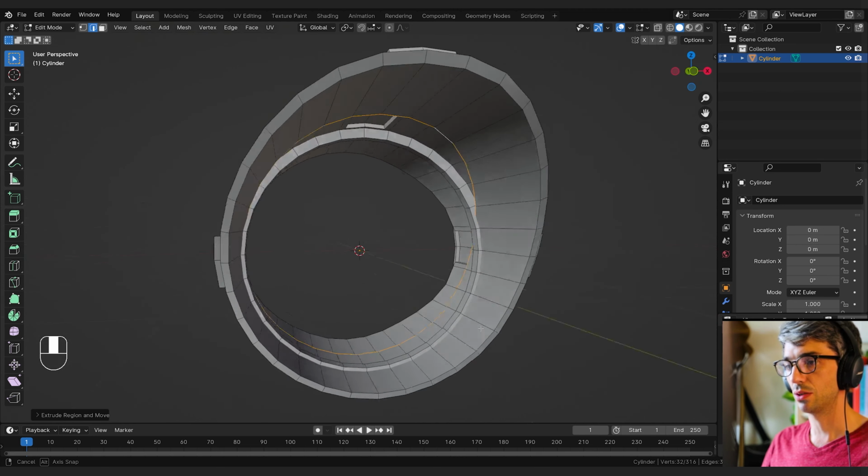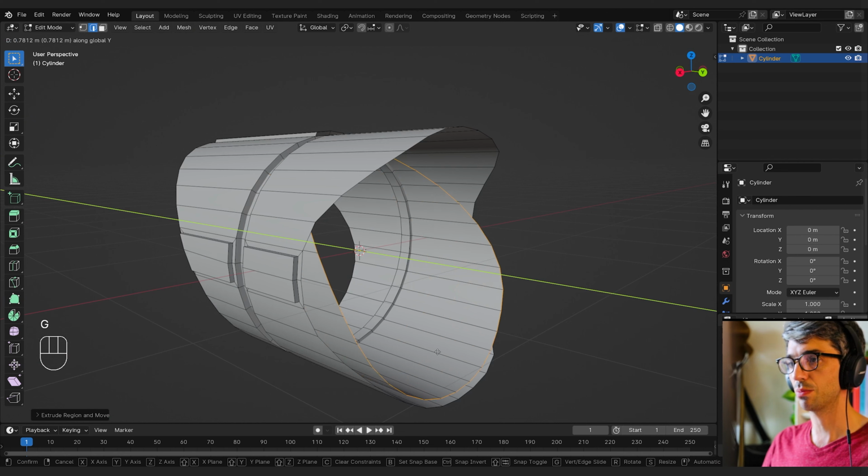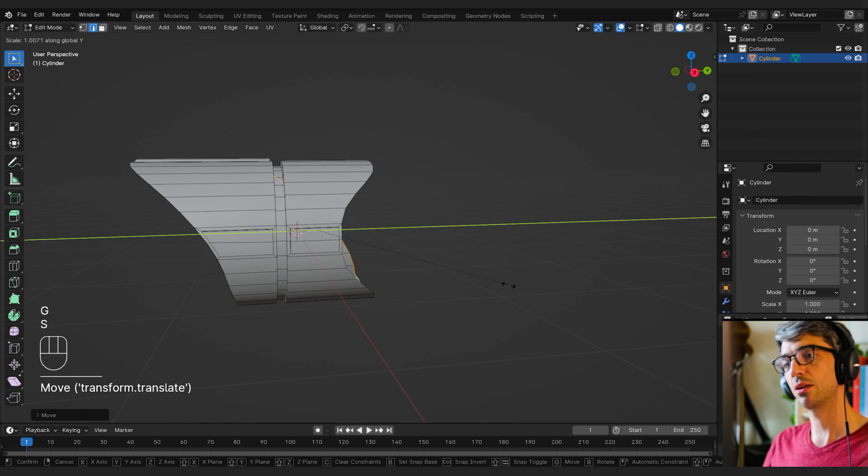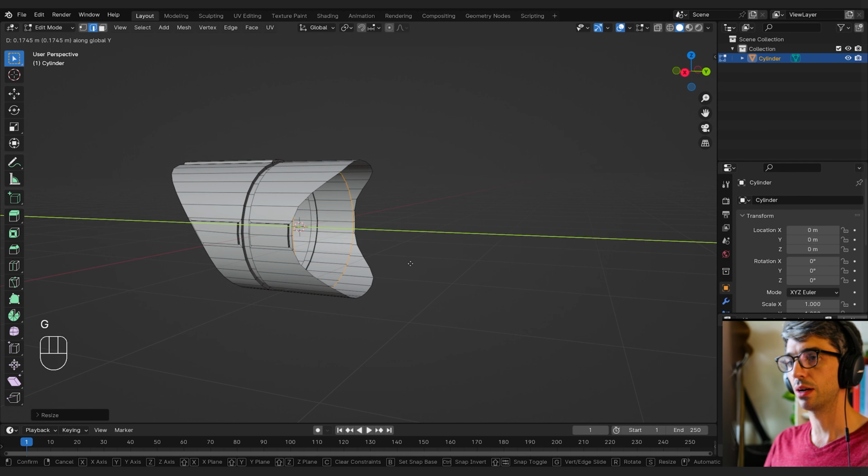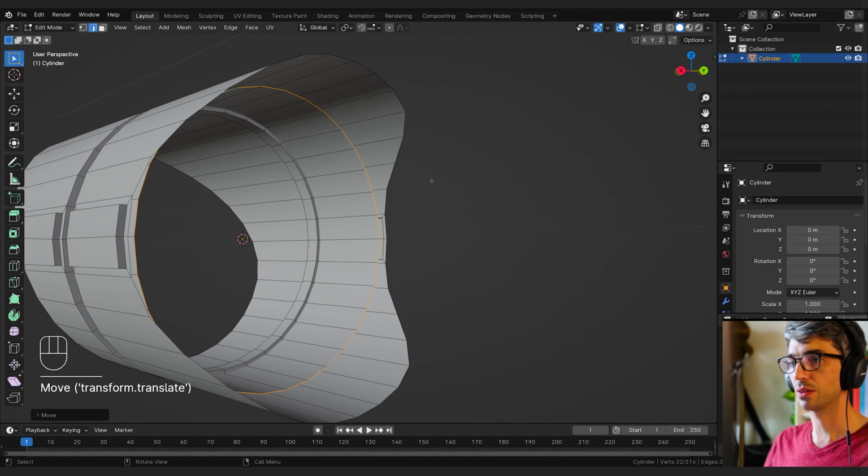That edge is a bit too big, but that's all right. We can fix that up. I'll just bring this all the way back. I might scale Y 0 just to straighten it out and grab Y and then might bring it so it's in line here with this group.